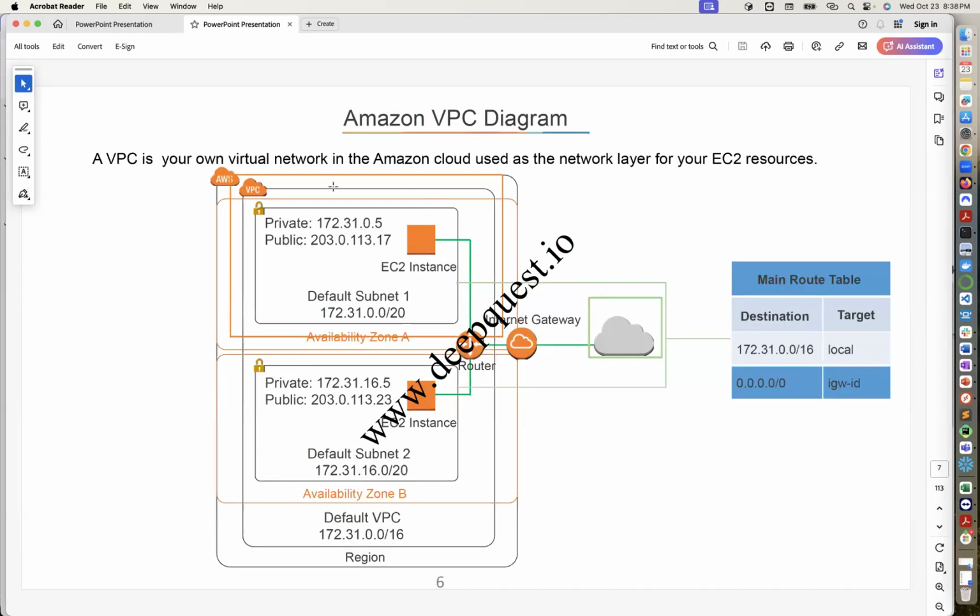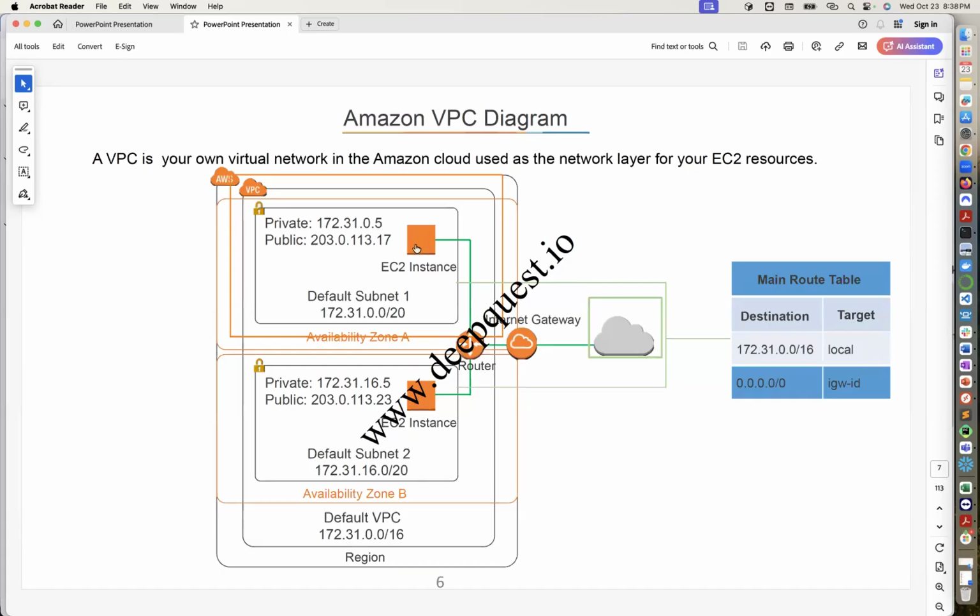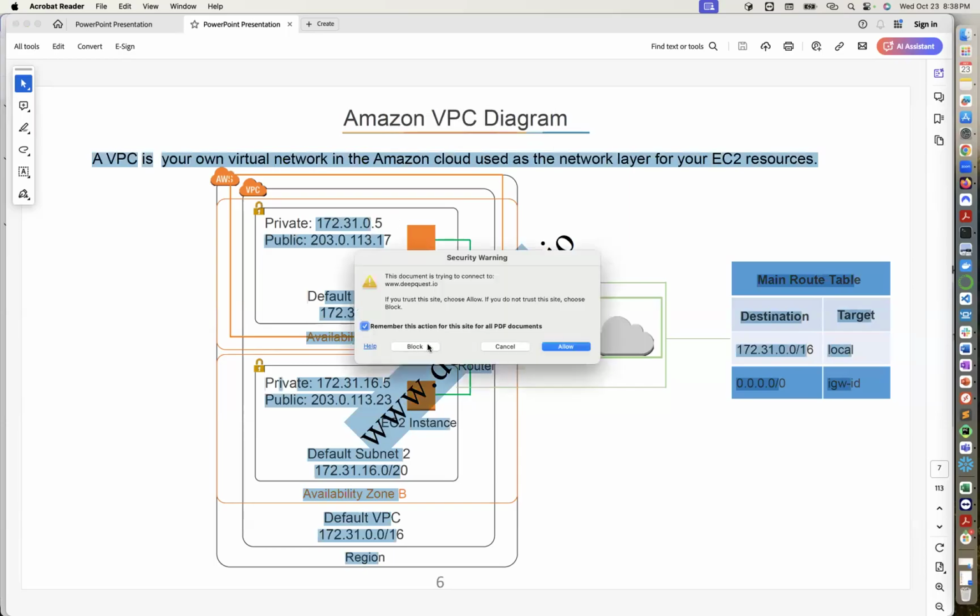So you can see this is a VPC diagram. This is your account. And this is your VPC here in this box that you see here. And in this box, you have your EC2 instance and the default subnet here. This subnet has a public IP address, and it also has a private IP address as well.